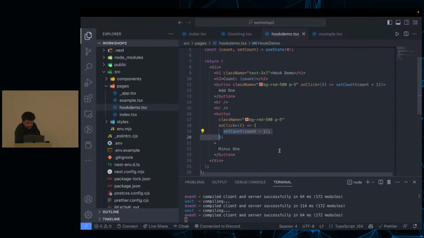Okay. Now let's talk about the second hook, the useEffect one. So useEffect is another essential hook when you're using React. It allows you to hook into the component lifecycle that I talked about earlier. That component did mount, component did update, component will unmount. So useEffect takes 2 parameters.